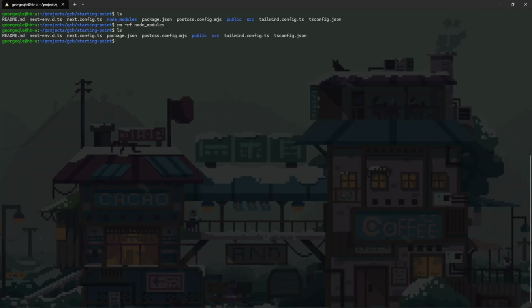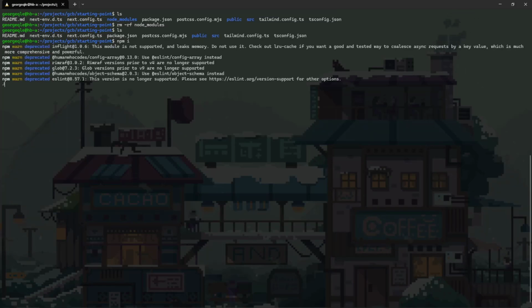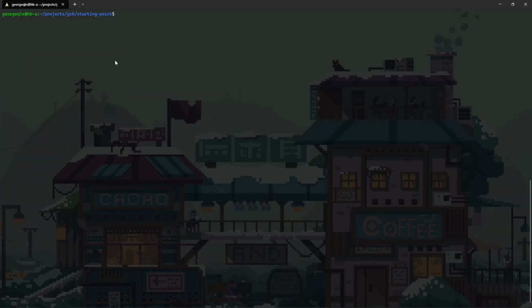So if we hit ls, you can see node modules, where it was between these two files, no longer exists. And all we're going to do is just npm i. That's going to install our node modules. Basically, sometimes that installation command gets hung up on stuff. You just hit Control C. You can see this npm i is a lot faster. And everything pretty much works from there.